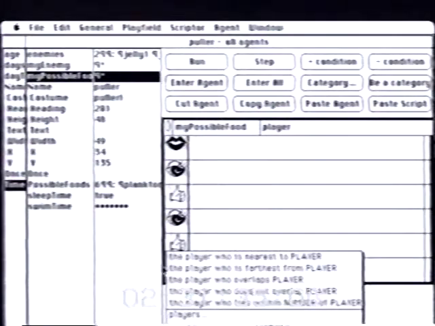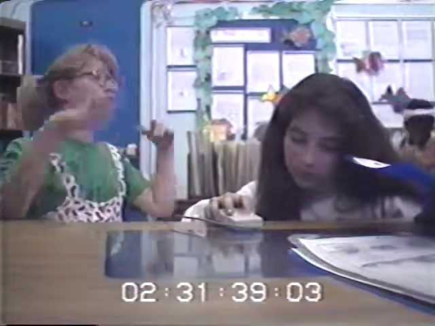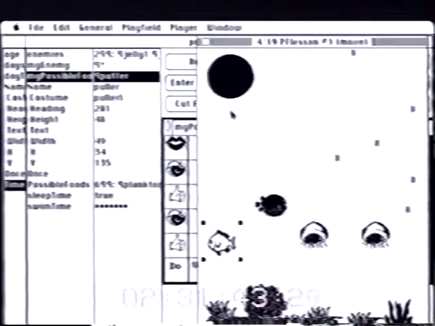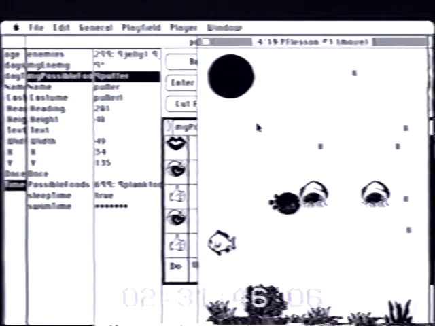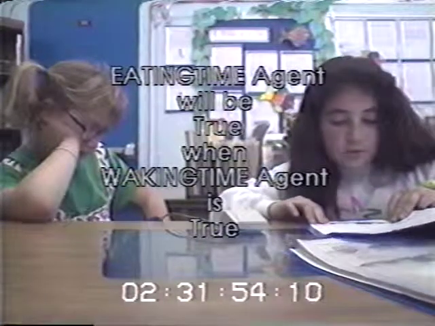Chad and Tyson? Are you partners? But let's see what happens. Rachel, look. It works. It works. Okay, now what do we have to do? The eating time of the player should be the same time as his waking time. When is he awake?